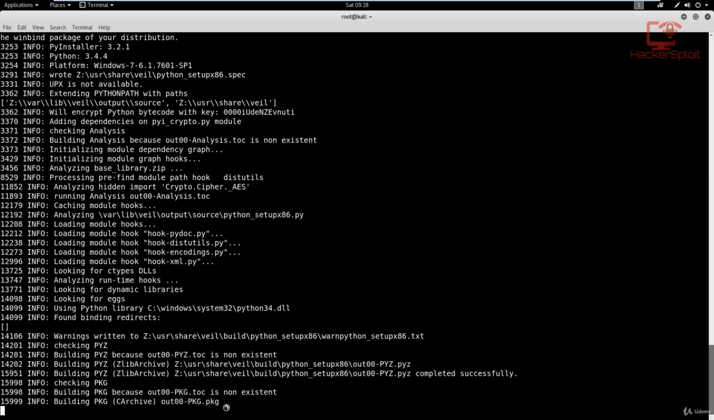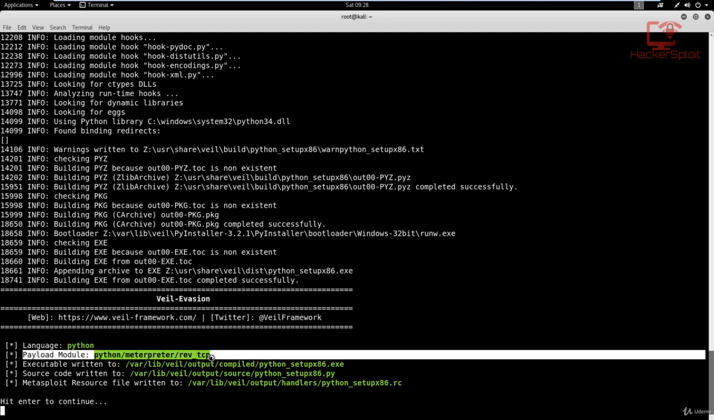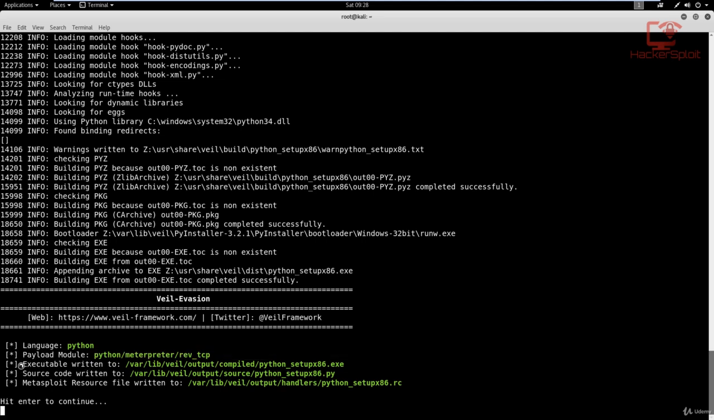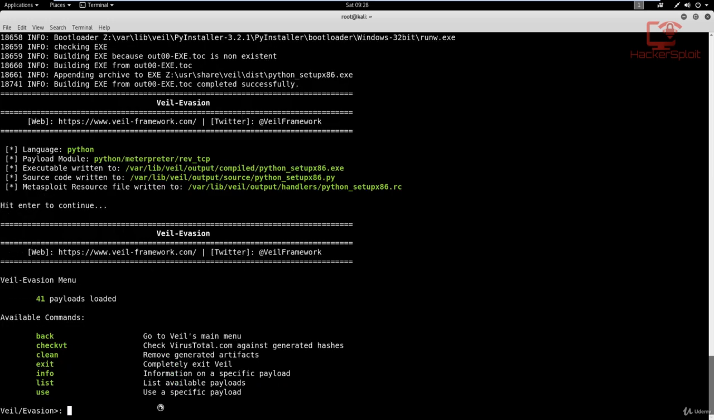All right, so give it a few seconds to generate it, and once it's done, it's going to display the output folder. So as you can see here, it's given us the payload module, which is Python interpreter reverse TCP, and the executable is written to the var library veil folder, output compiled, python setup.exe.